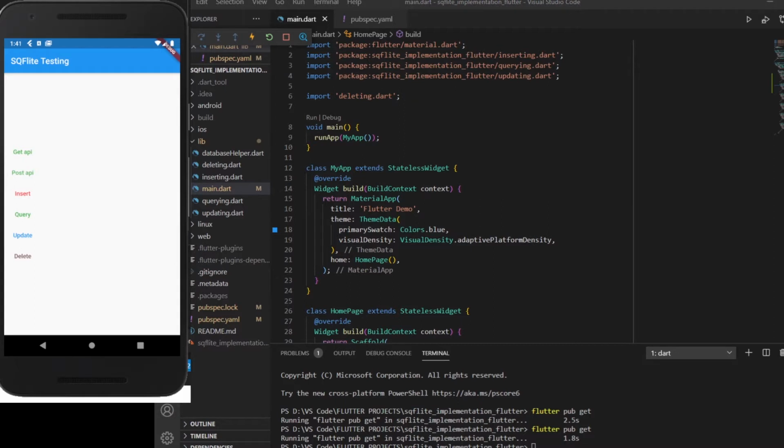So you can see here that I have created the basic home page, the landing page of our application. It has 6 different flat buttons. The first one says get API, the second one says post API, the third one is for inserting data inside the basic database which we'll be having. The fourth one will be querying the database.